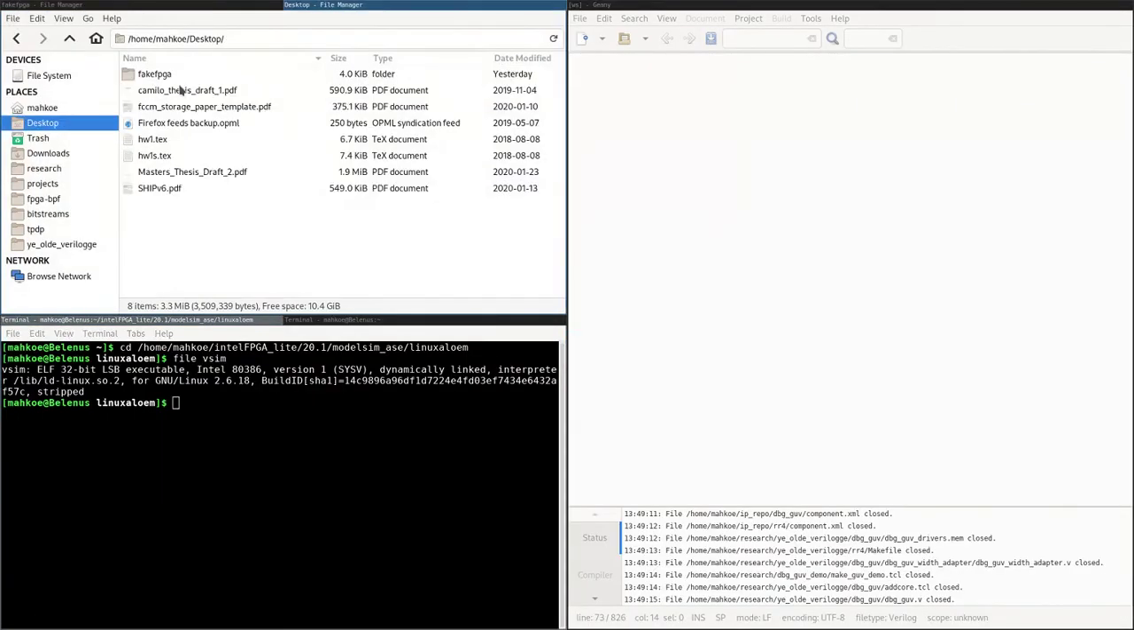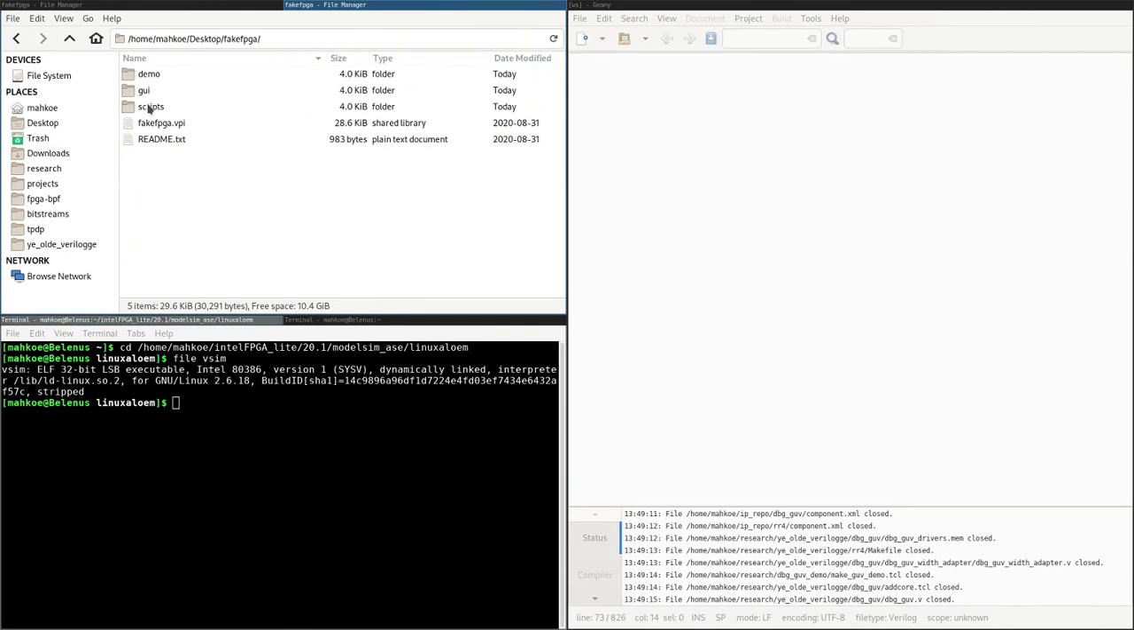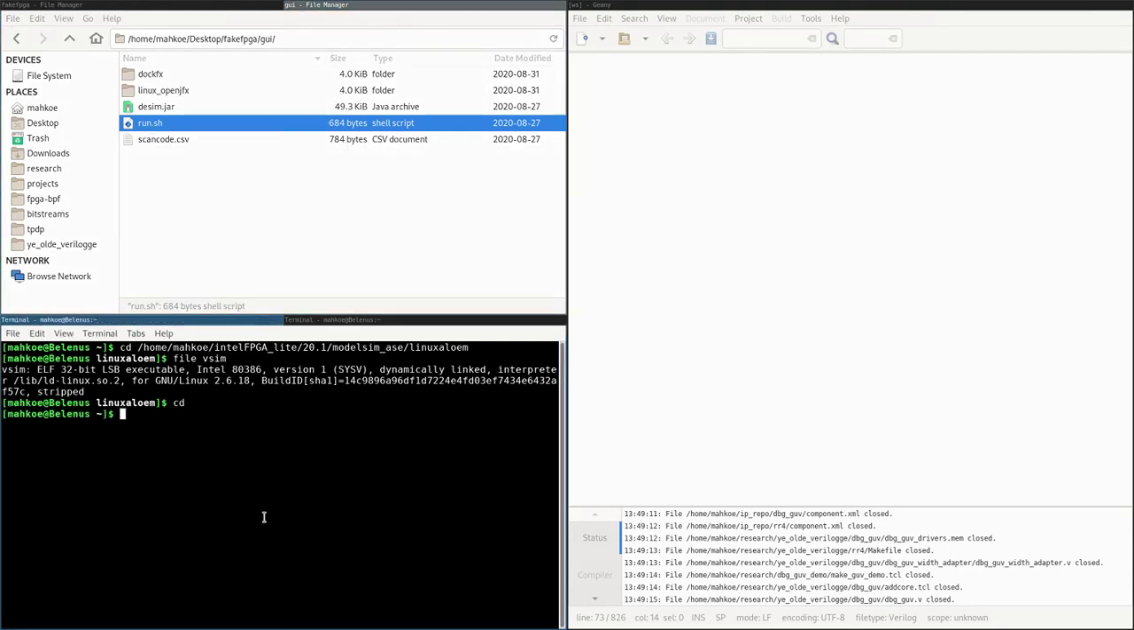Okay, so now if you go in here, in that thing we extracted, there's this folder called GUI. Go in here and you want to run this run.sh file. So let's do that.